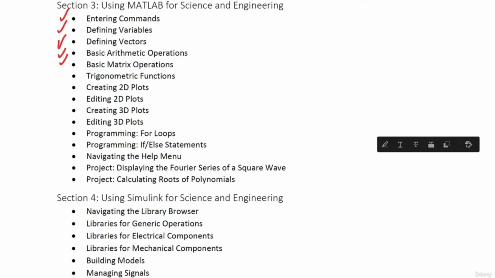So we'll begin by talking about trigonometric functions, and then we'll create a 2D plot, and we'll also talk about how we can edit plots. So this can be used to plot any 2D plot where you have an X and a Y axis. And we'll talk a little bit more about how to edit it, how to change some of the fonts, how to change the graphics, basically all the details about the 2D plots within MATLAB.